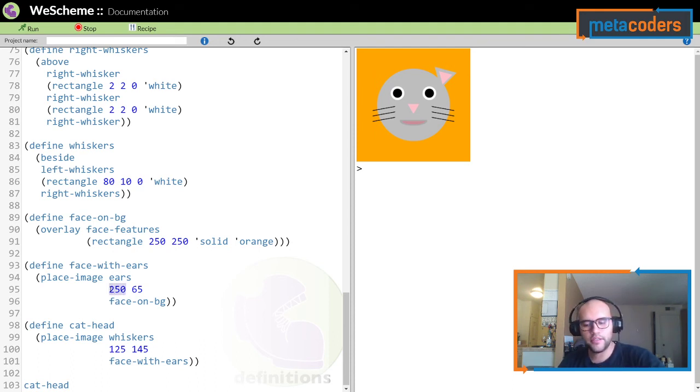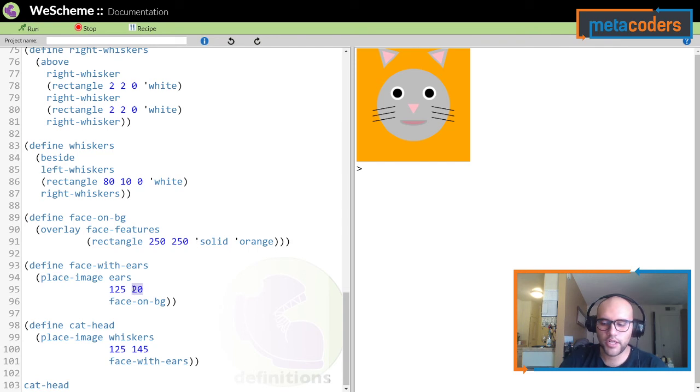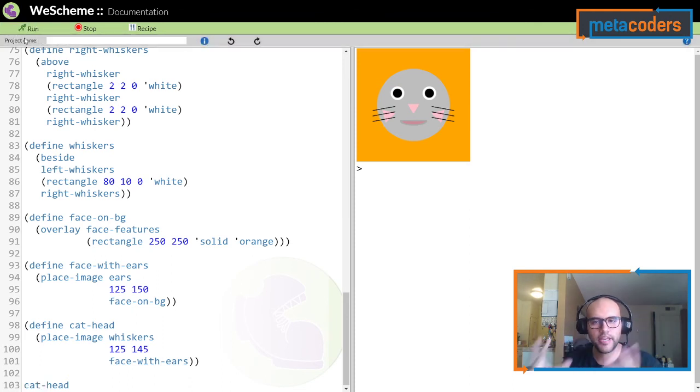And I have to make these be centered. So 125 is half of 250, which is the background. And then 65 controls the Y position. If you want to go higher up, this number would be smaller. If you want to go lower, then you would make it bigger, like 150 or something. And now it looks like the cat has rosy cheeks. But I want those to be ears, so I'll go back to 65, like that.